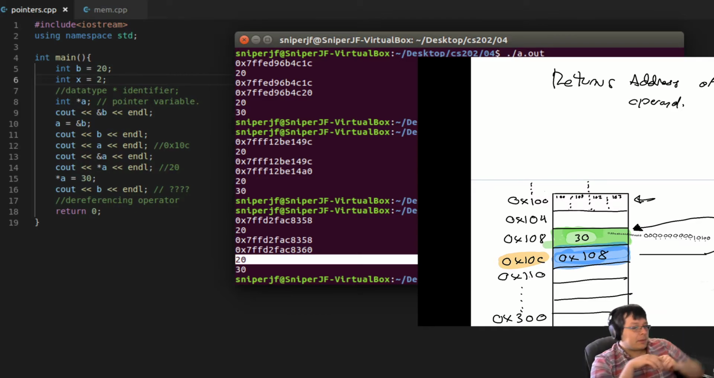It's like literally, if I'm pointing at someone like this, I have to live somewhere. And that's my address. Ampersand of A will give you my address. And then, if you want to see what I'm pointing to, then you can just cout A. And then if you want to see what is actually where I'm pointing at, then you can do the asterisk A, which is going to tell you where I'm pointing to and what's over there.